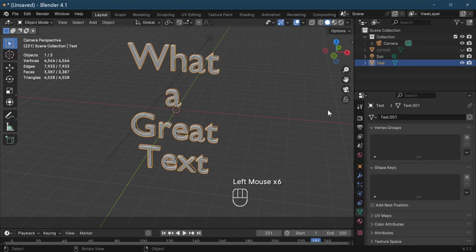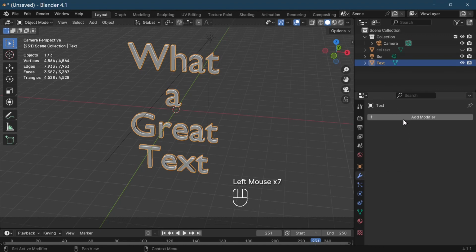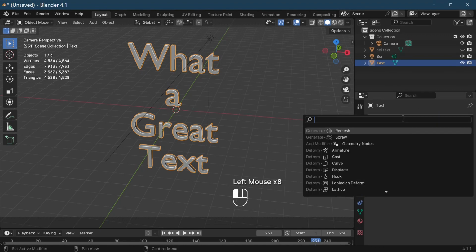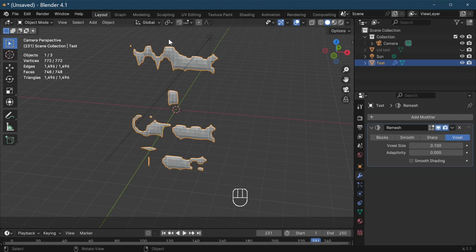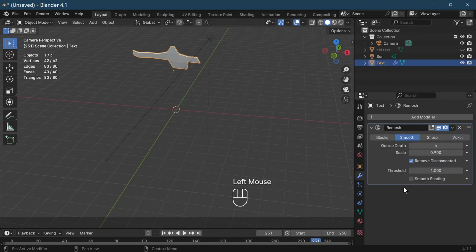Select What a Great Text, and we're going to add in a modifier. Let's search for it: it's called the remesh modifier. As you can see, the remesh modifier is changing our text into something else. So we're going to go on to smooth, and we've got a setting called oak tree, and rather than removing disconnected, we're going to untick this.